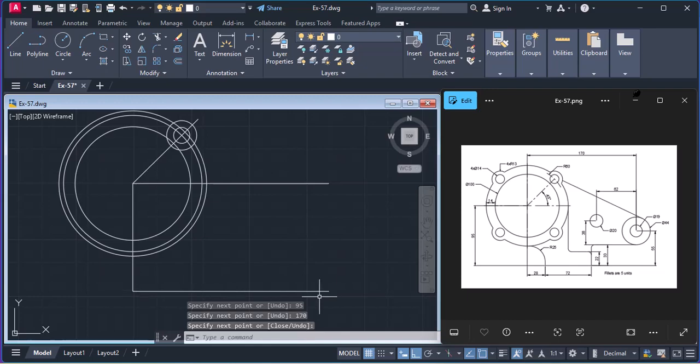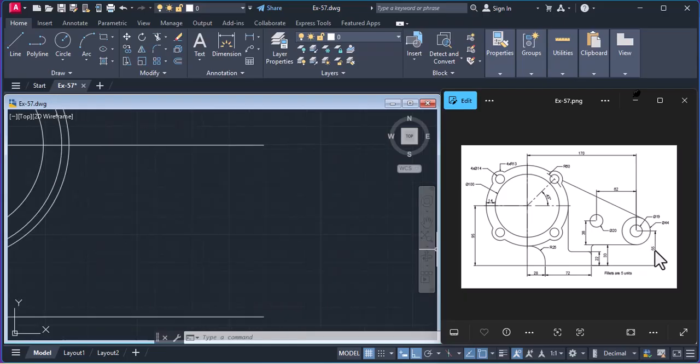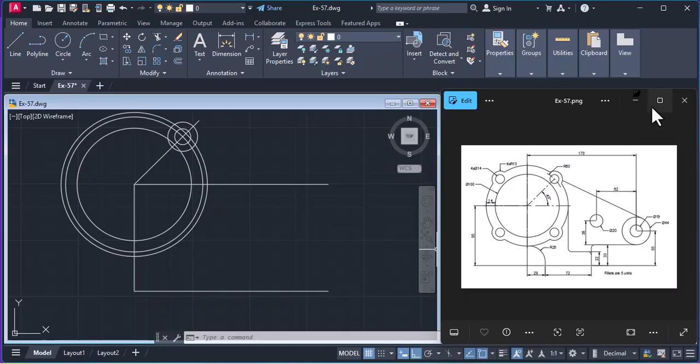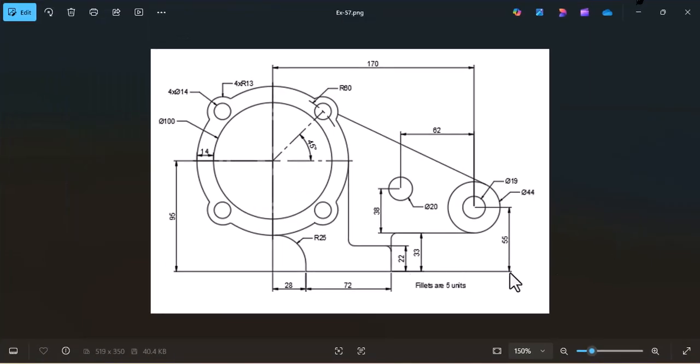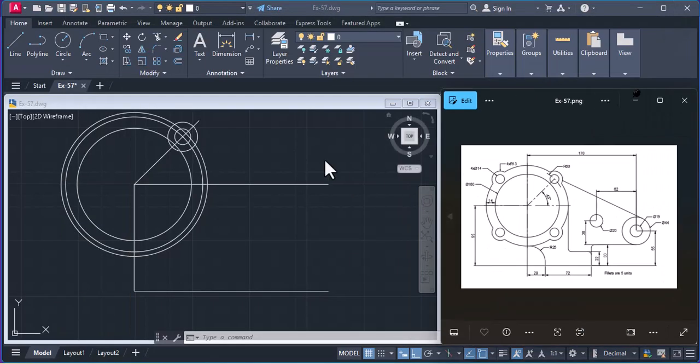So we got this line of 170 units, and now we'll offset that line upward to a height of 55 units. If you see, this distance is 55 units. So we will type O for offset. We'll hit enter.